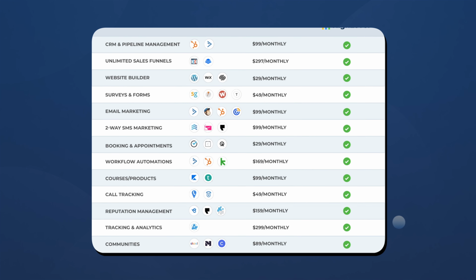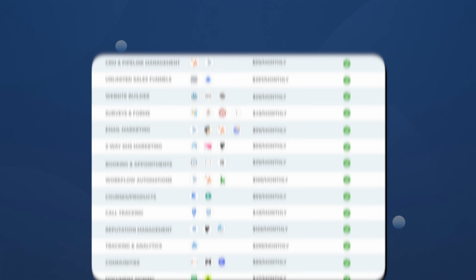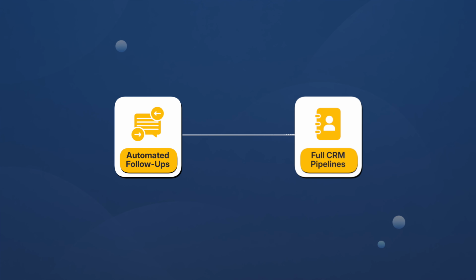inside GoHighLevel. Now, this is just one feature inside GoHighLevel. The platform has over 50 tools built specifically for businesses like dental clinics, from automated follow-ups to full CRM pipelines. I made a dedicated GoHighLevel tutorial specifically for dental clinics, walking through the best features. If you want to see what else this software can do for a practice, go check it out. I'll have it linked on screen.